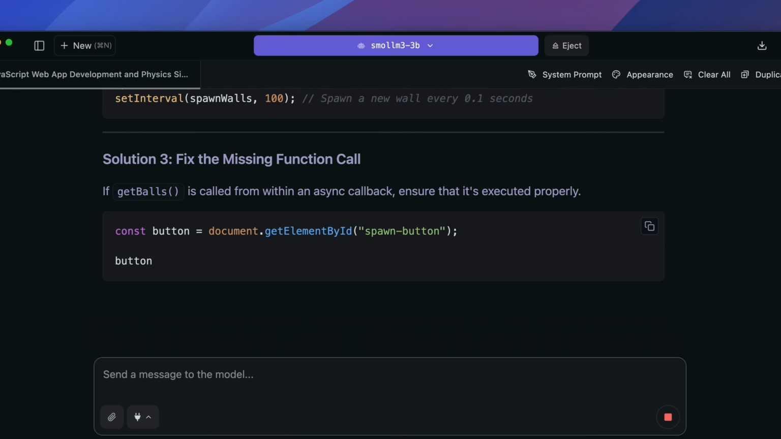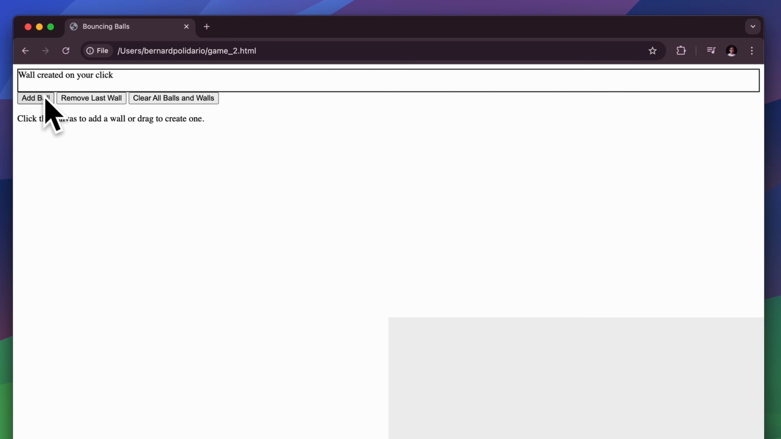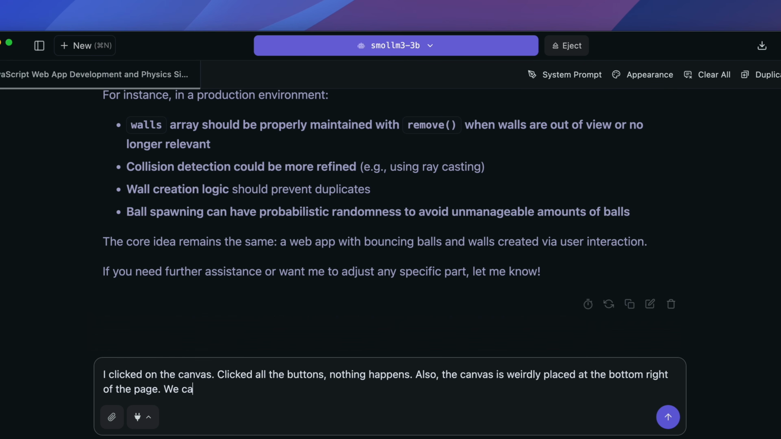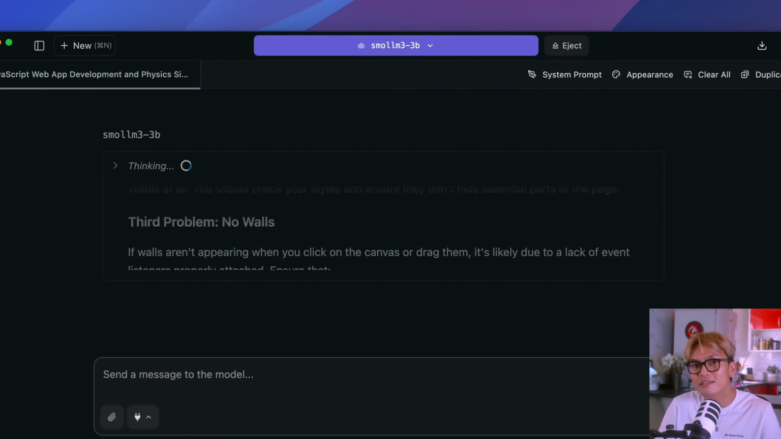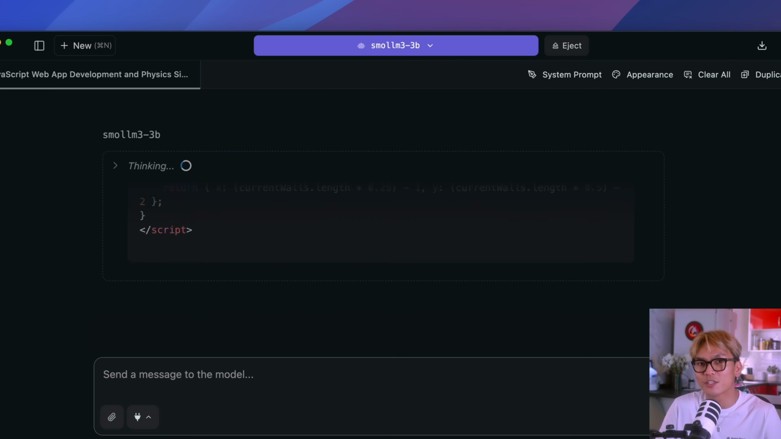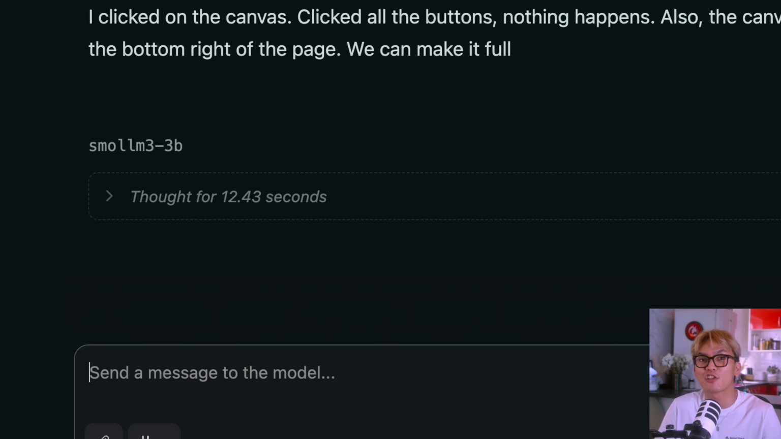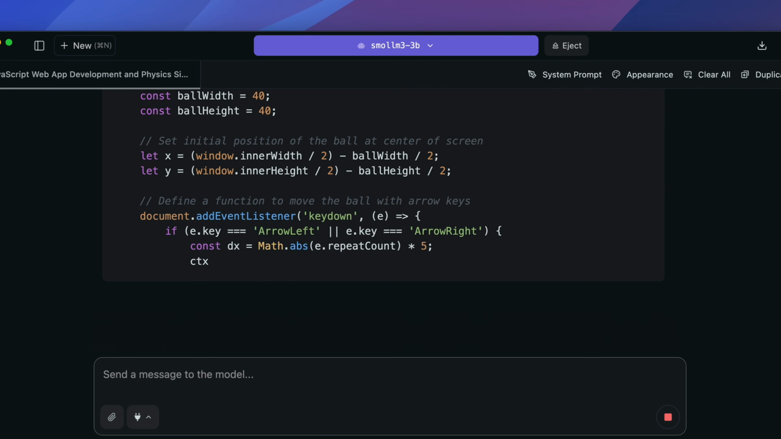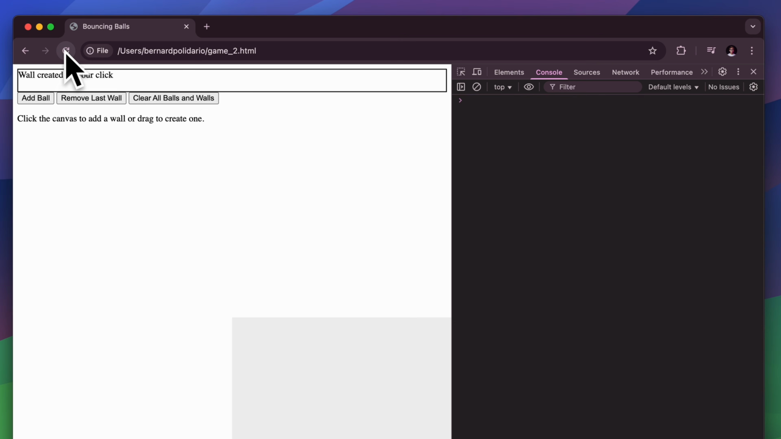So I went back to the chat and tried my second attempt. Not working. I even checked the console and there are no errors. And so for the last time, I told it that nothing is happening when I click the buttons or the canvas. And guess what? It just stopped thinking and said nothing. So I responded, so where is the code? And unfortunately, as much as I tried to make it work, it just couldn't.